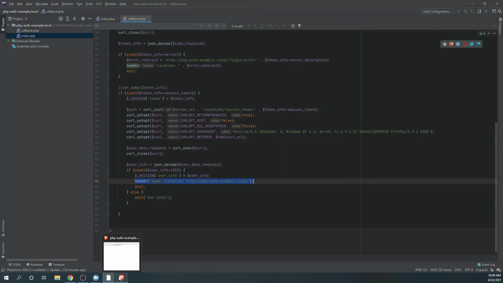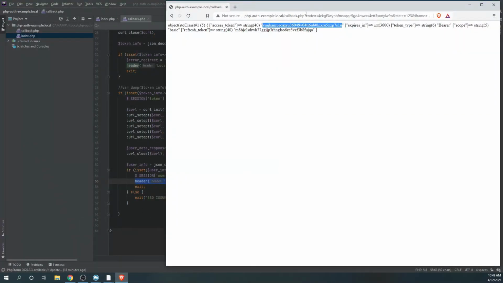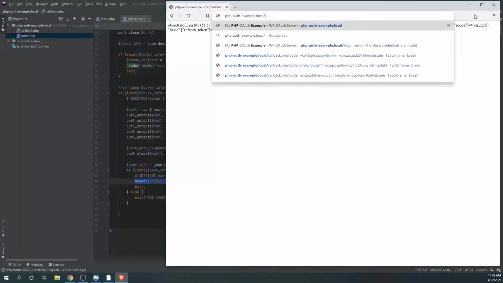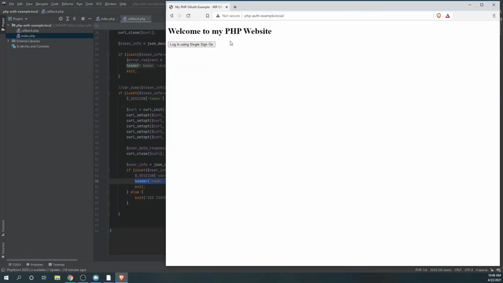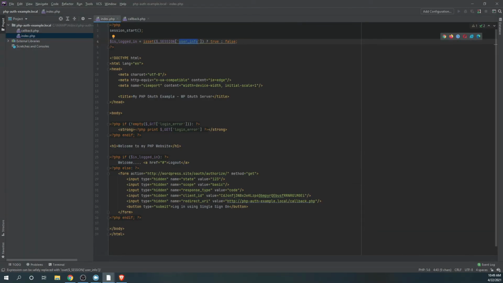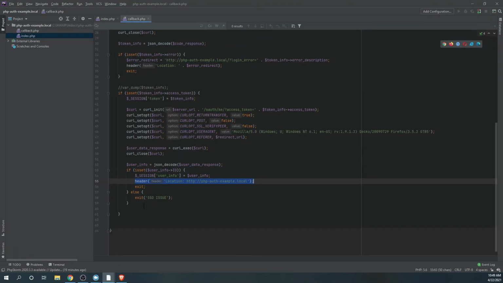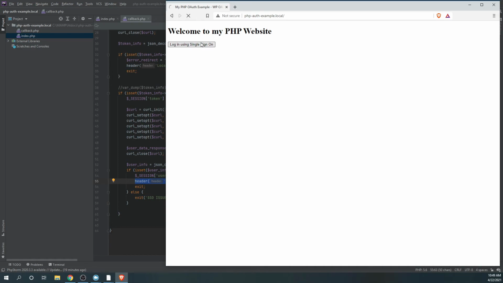So fingers crossed, see if this works. So ideally, if we hit this button, it should log us in and then redirect us back to the home page, and it should show us welcome with a logout button. Nothing ever works the first time. So, okay, now it did work. It's showing that we're logged in, and it's giving us a logout button.